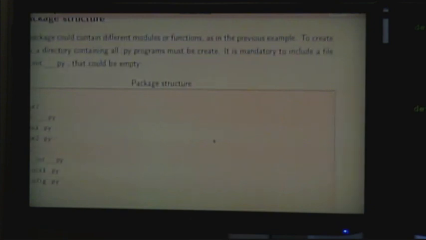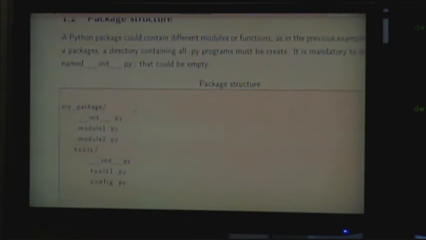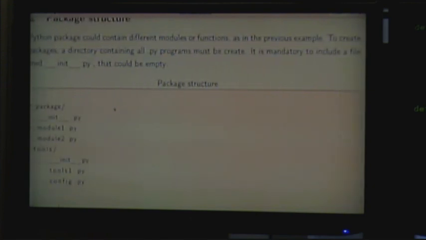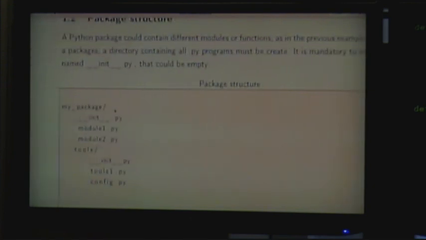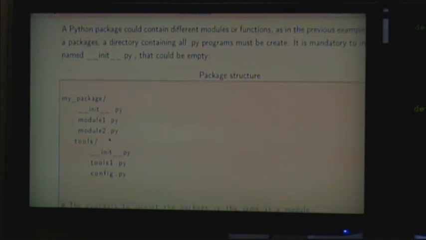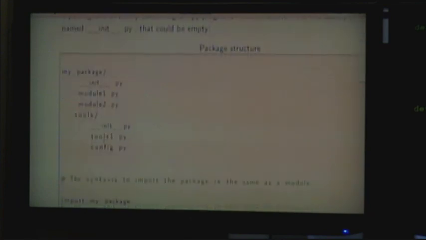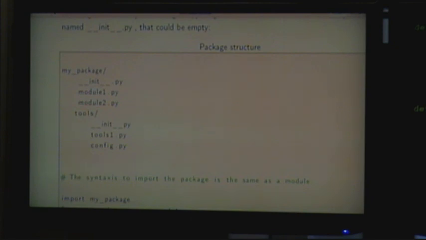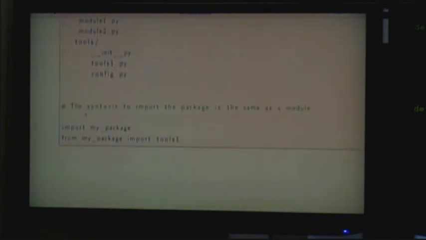Actually, a package is a directory that contains a mandatory file, which could be empty, and this file is named __init__.py, and then come all the modules. Each function could be a module like this, and we can have sub-packages, tools, and so on. This is only to know how the package structure works.